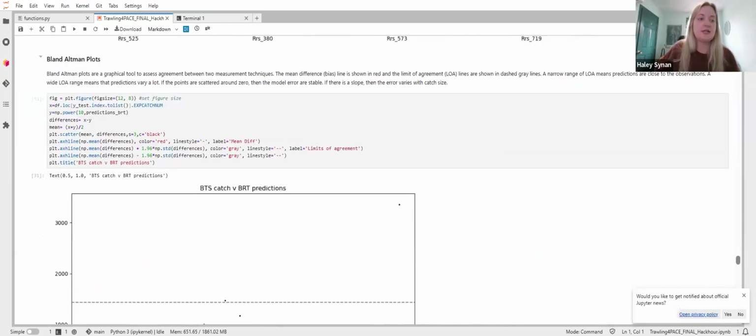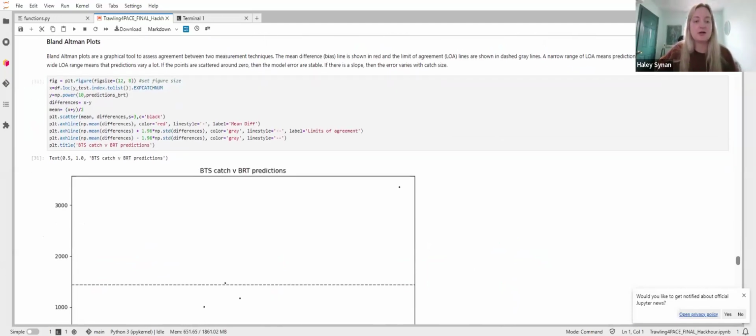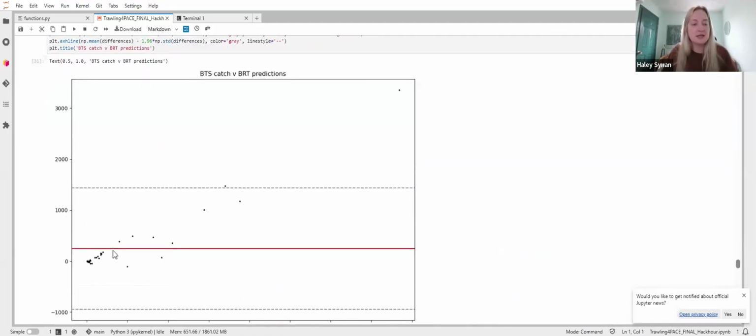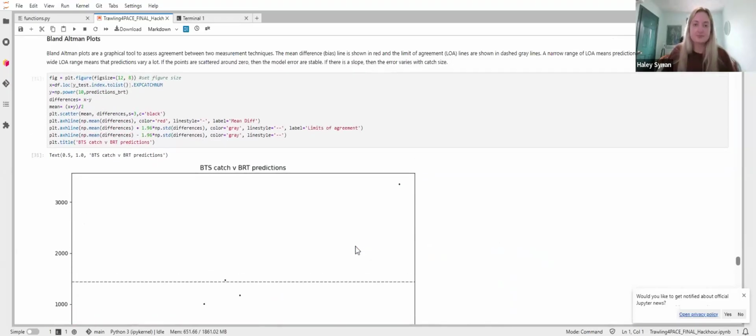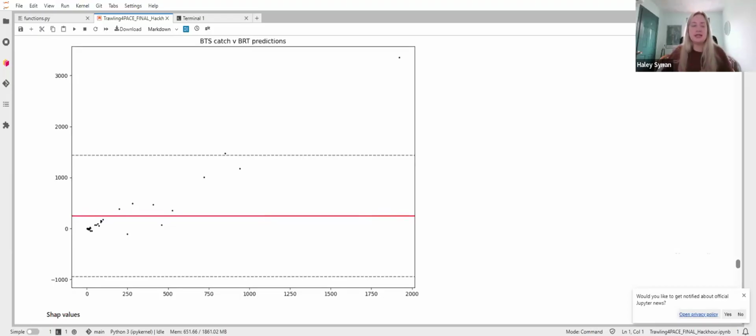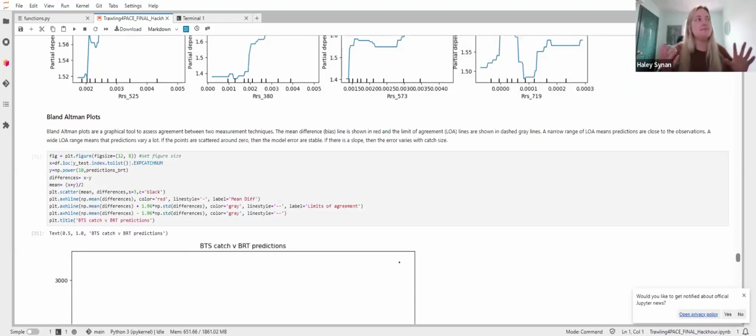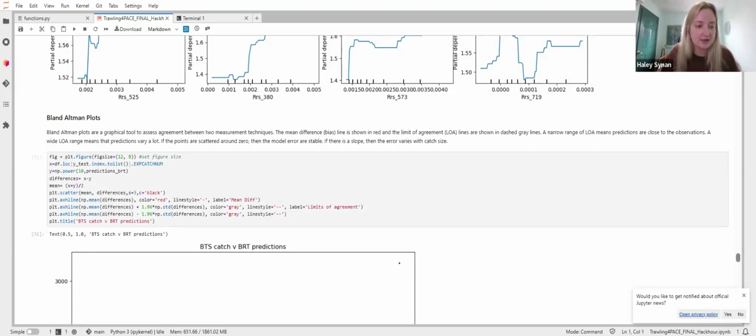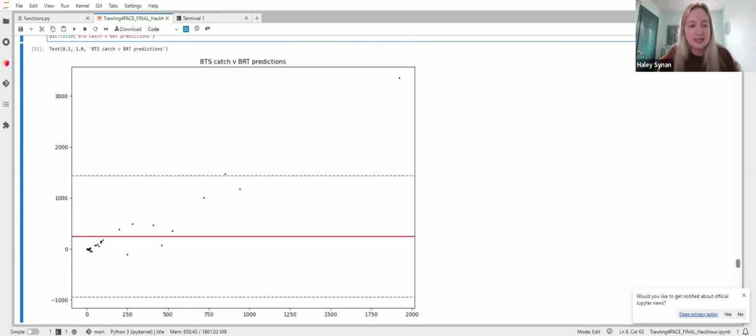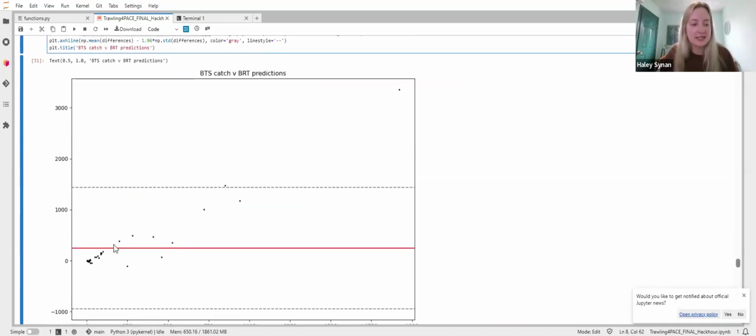Then we are also going to look at some Bland-Altman plots. These are a way to visualize agreement between two measures. The red line here is the mean bias, and these gray dashed lines are the limits of agreement. The limits of agreement are the range in which 95% of the values should fit. It is calculated as the mean plus or minus 1.96 times the standard deviation of the data.